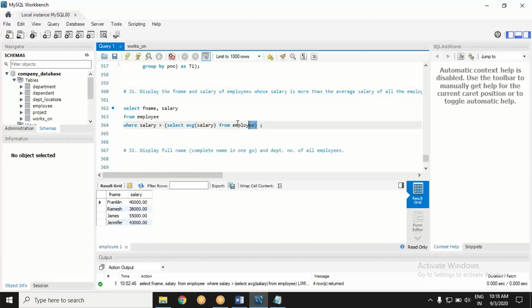I needed a calculation which is not otherwise available. If I do that calculation by a query, I can insert that query in parentheses in place of that value, which I wanted here. This was the question, no? Yes or no? Question 31.